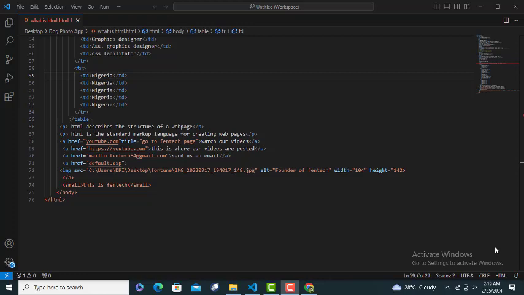Now, the description list tag defines the description list, which is called DL, while the DT tag defines the term name, and the DD tag describes each term. I repeat, the DL tag defines the description list, the DT tag defines the term name, and the DD tag describes each term. So we are going to be doing an example of that.